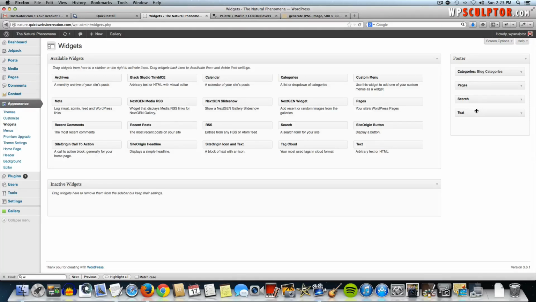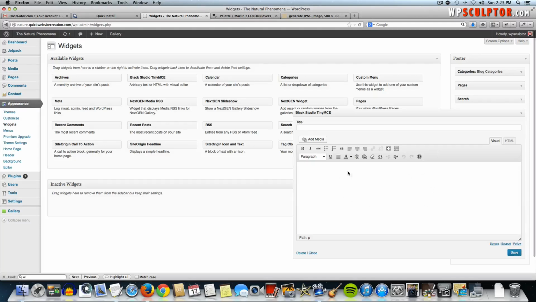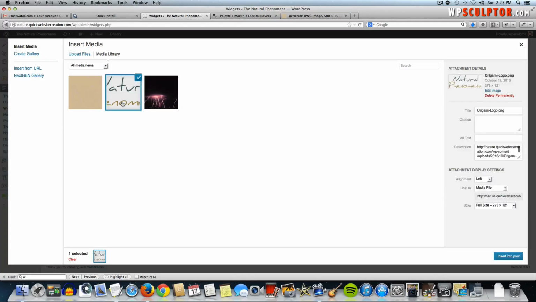So I'm going to remove this text widget, clicking, holding and dragging and then releasing that over here, and then I'm going to replace that with a Black Studio widget. Alright, and now as you can see we have a visual editor, and I'm going to click in here and add media, and I'm going to grab the logo that I've already uploaded to my website right there and click on, first of all, we want this to be full size, and, well, we don't want this to link anywhere, so we're going to say link to none.